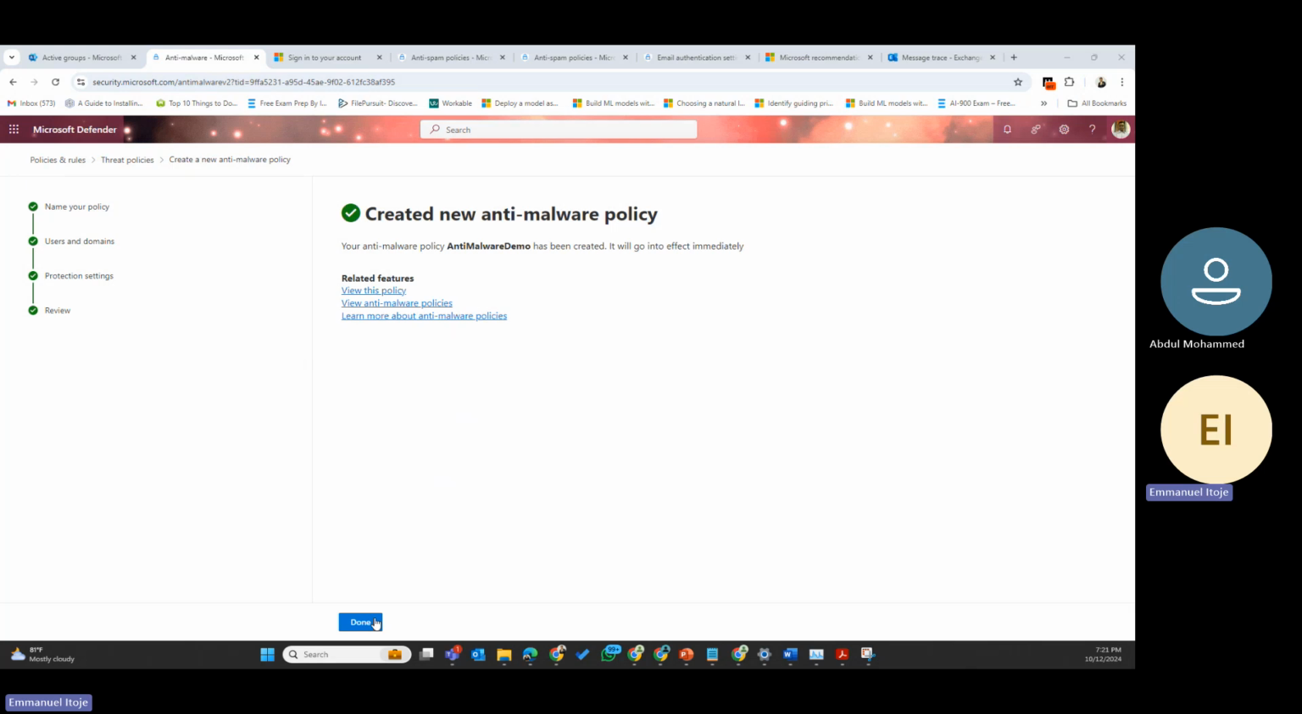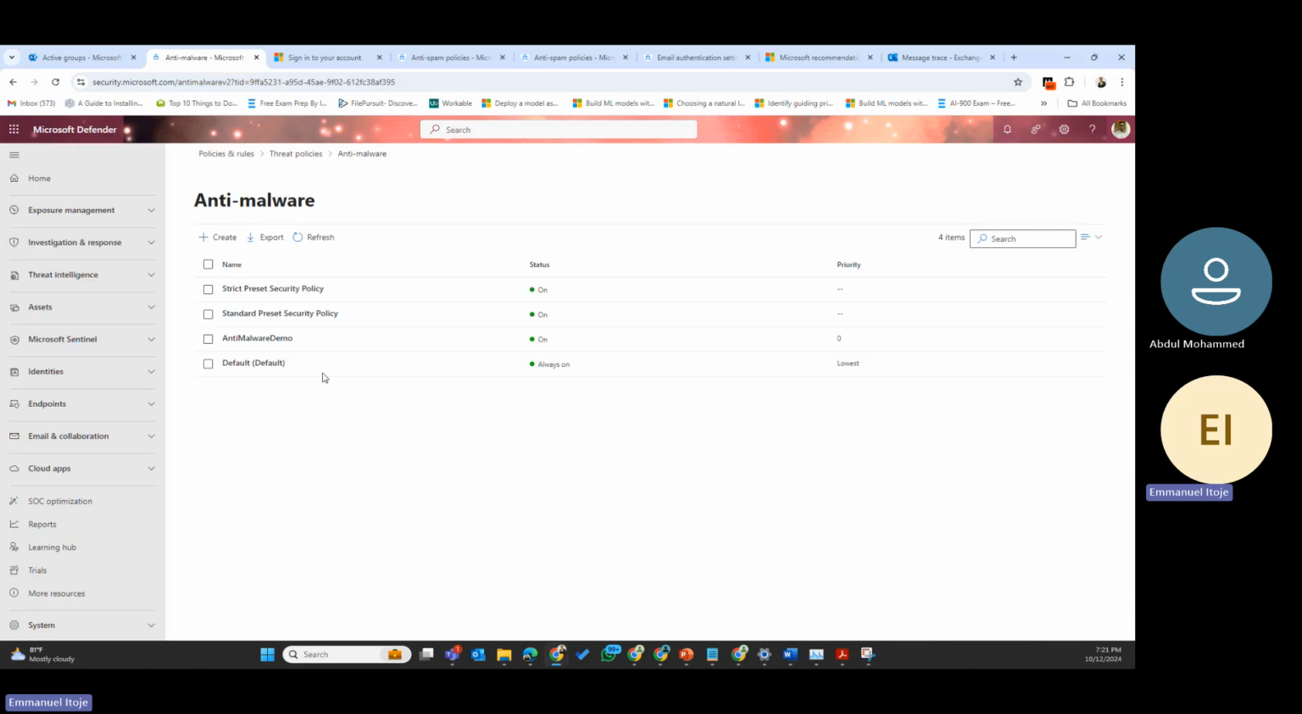Once it's created, just click on done and you'll be able to see it there. It's the same as the other one: it has the highest priority compared to standard and strict, because no priority is actually set for those ones. Then the default always has the lowest priority. Do you have any questions so far?